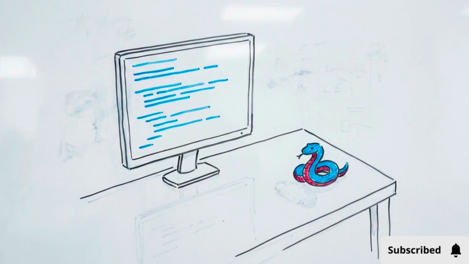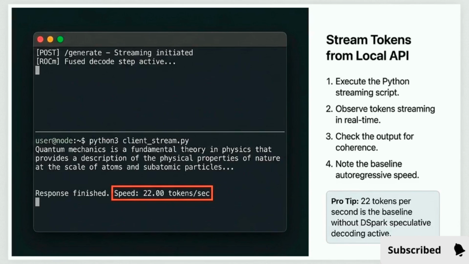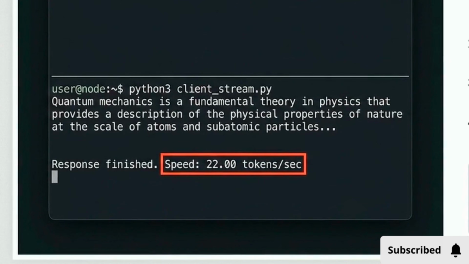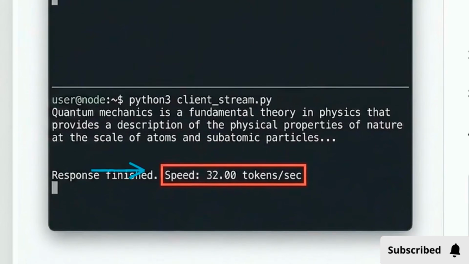With the server running, let's test the endpoint using a lightweight Python script. We want raw HTTP calls, avoiding heavy, bloated frameworks. Make sure your script configures a streaming request payload. Setting stream to true absolutely minimizes latency overhead. Running this first without the DSpark optimizations active, the model generates a clear, coherent response at a baseline speed of 22 tokens per second. Now, rerunning the exact same request with our DSpark verification and MTP flags fully active, the speed jumps directly to 32 tokens per second.